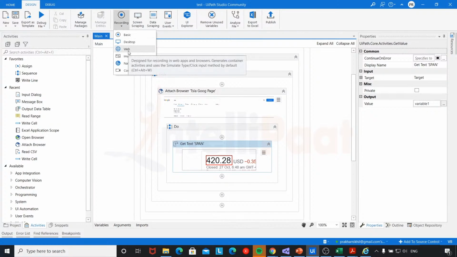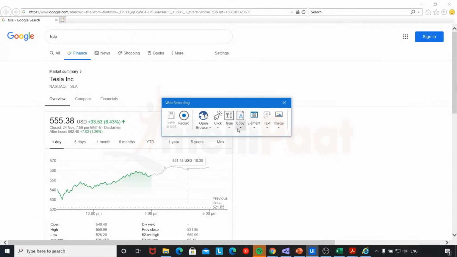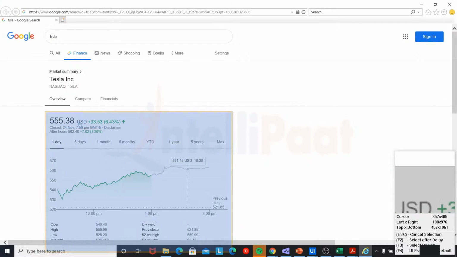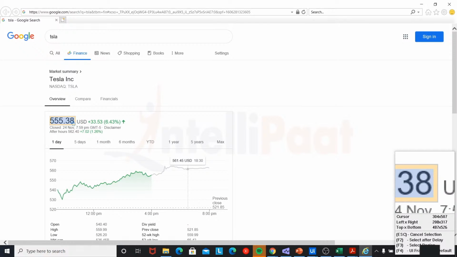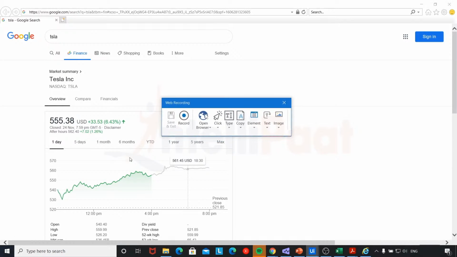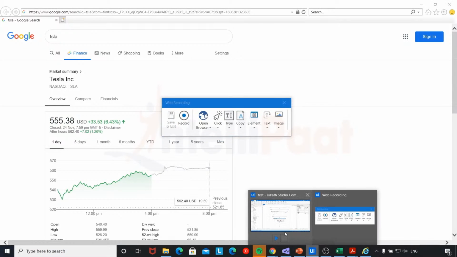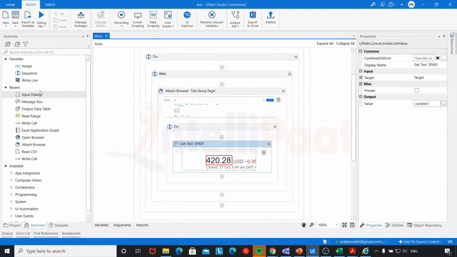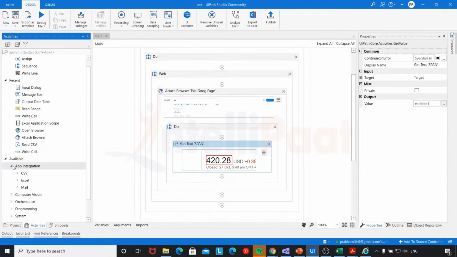You can use this web recording. If I use that, what you have to do is just use this copy text, and you can copy any of these elements. You can copy this information, bring it back to your UiPath, and use that information to perform various different actions. So that is the power of UiPath. You can do a lot of different things with UiPath itself. So let me close this. These are the various applications that you can build inside UiPath.